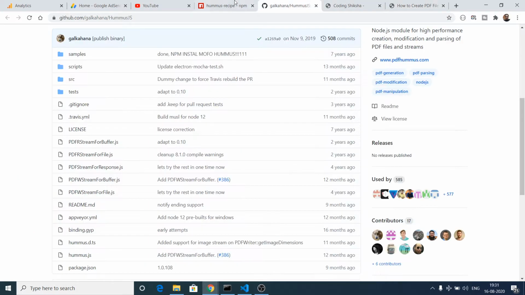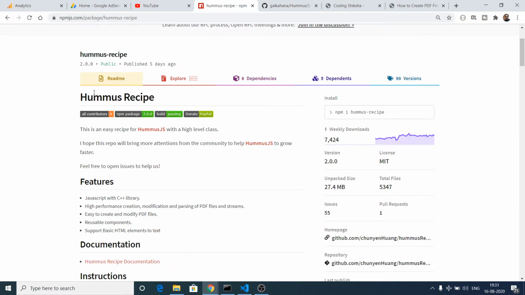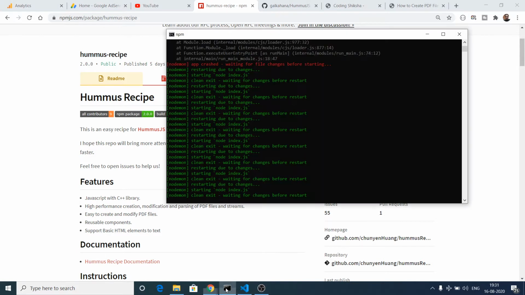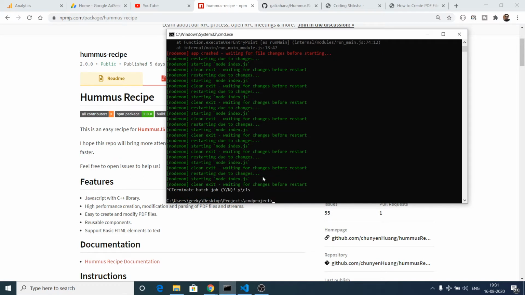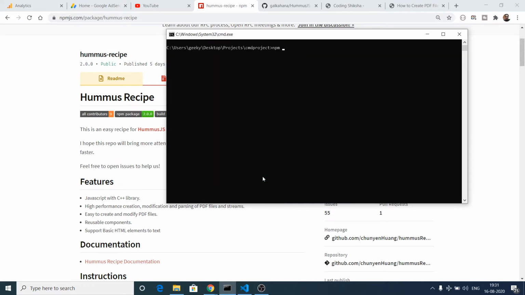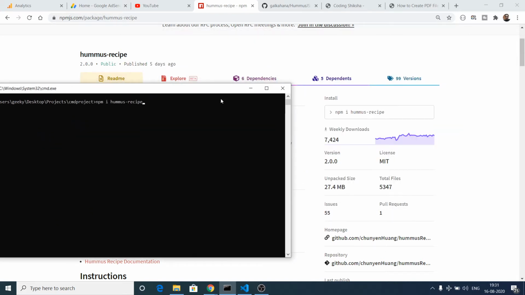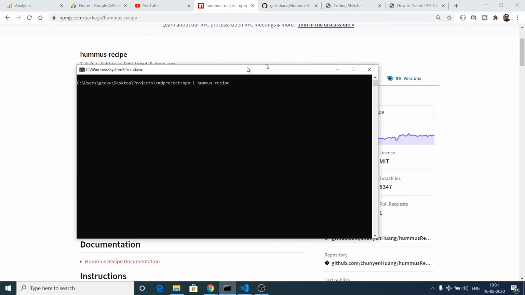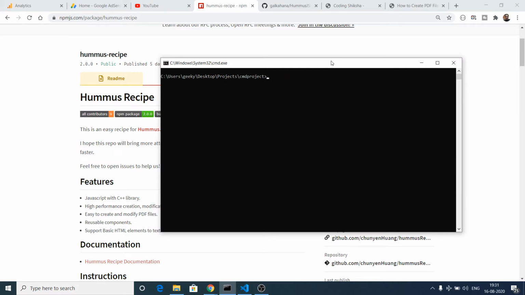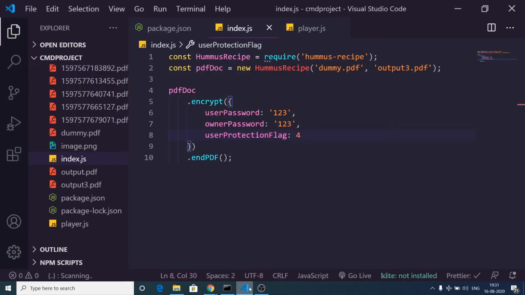Now to get started, if you go to this repository here, you will find easy to follow instructions. First of all, you need to instantiate a new Node.js project, and you need to run this command, which is simply npm install hummus-recipe. Just execute this command. I have already executed it. It will install this library inside your application. Now let me show you how to go about this library.